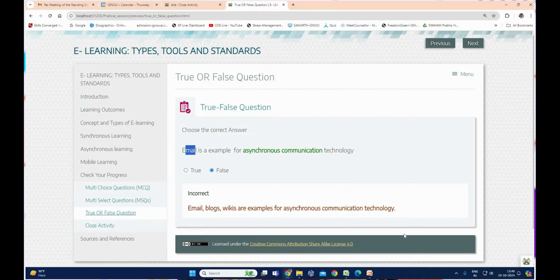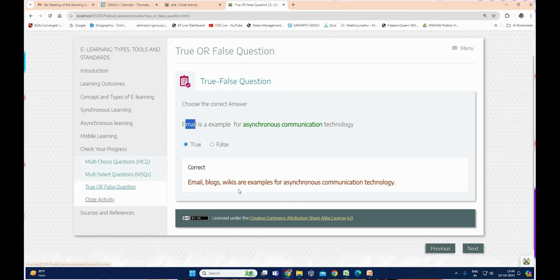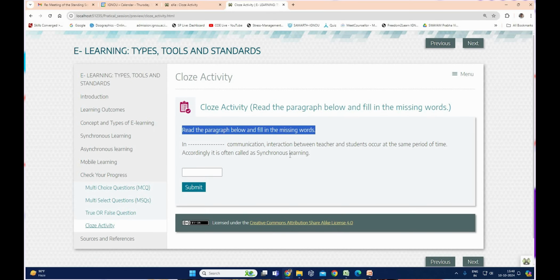Suppose in a similar way, fill in the blanks. Here, below the question, there is one text box available. In this text box, the learner has to type the right keyword answer. Then only will the system give the feedback accordingly, whether it is correct or wrong. That's all for check your progress.